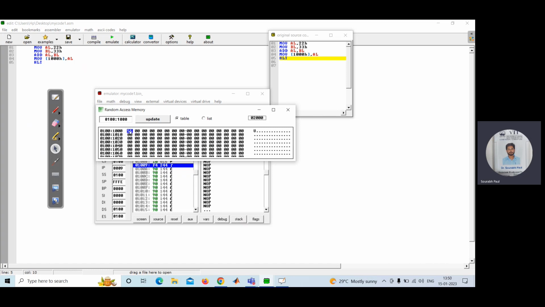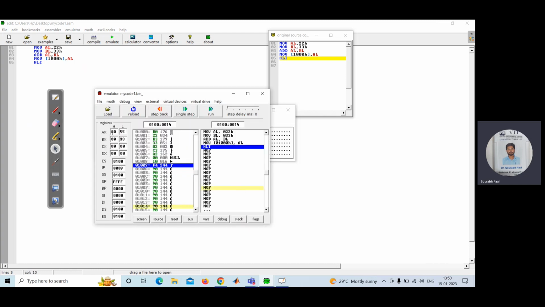It means that whatever program we have written is correct, because the result we are supposed to get in that 1000 location, we are getting the same result. Moreover, here also you can see in this register the values are written. AX value is showing 55. Why? Because AX is getting updated.